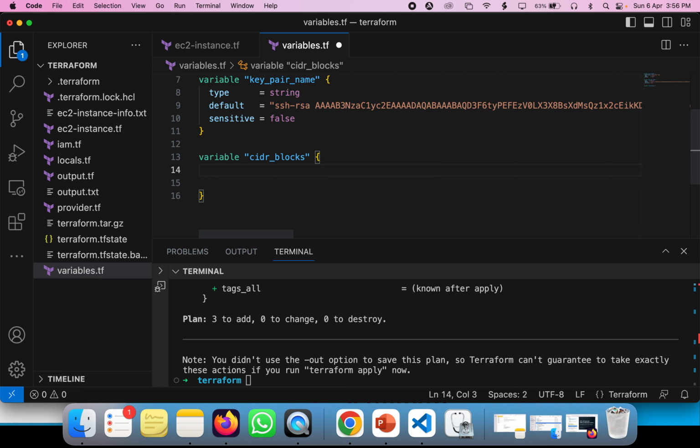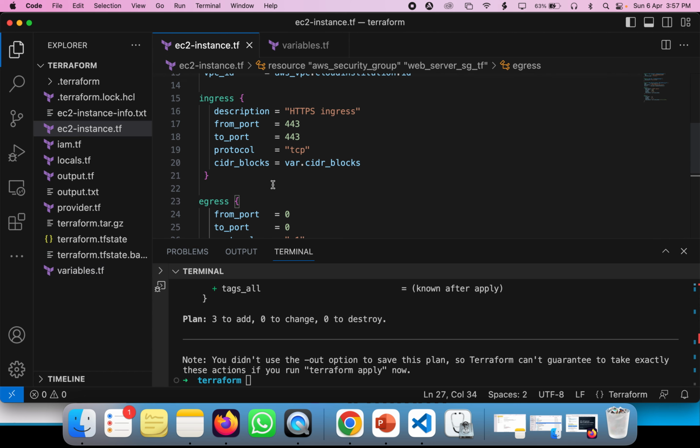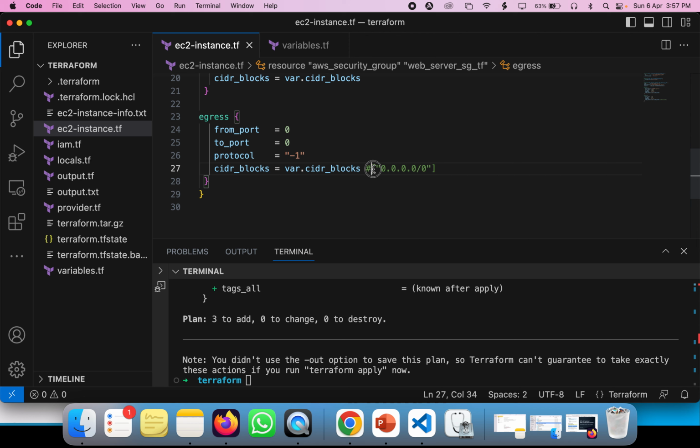Now here is the trick. What is the type? So far we have seen the type is a string. Now the type is going to be a list of strings. What do we mean by a list of strings? We have a list, and inside that we are going to pass multiple strings.